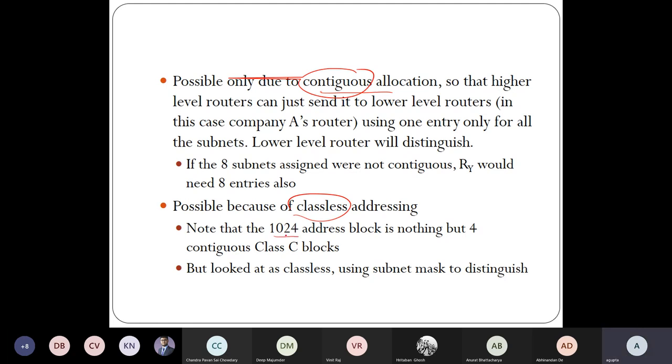So this 1024 block that I gave, if you look at this, this is basically 4 contiguous class C blocks. But I don't talk in terms of having given you 4 class C blocks. I say I've given you this network /22. I look at it as classless, use the subnet mask to distinguish, and then do this process.